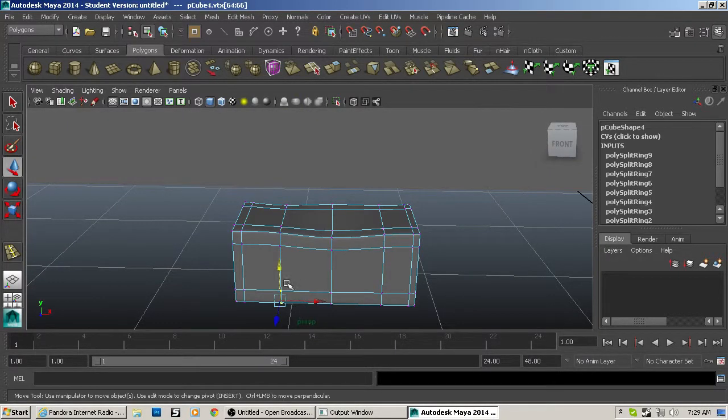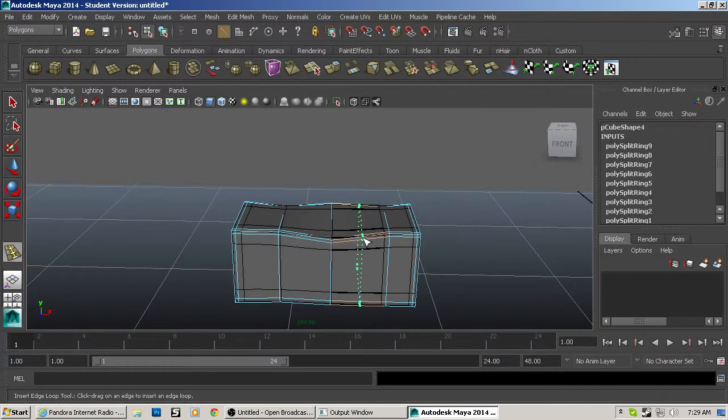Feel free to do this with a couple of areas too, like, if you want to really mess with it. Or maybe you want to add more edge loops. So you can add an edge loop like, say, here and tweak stuff a little bit more.